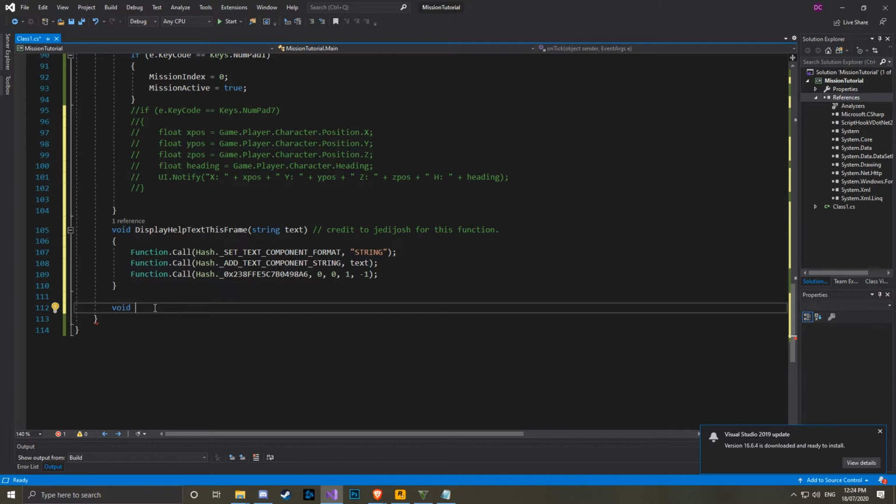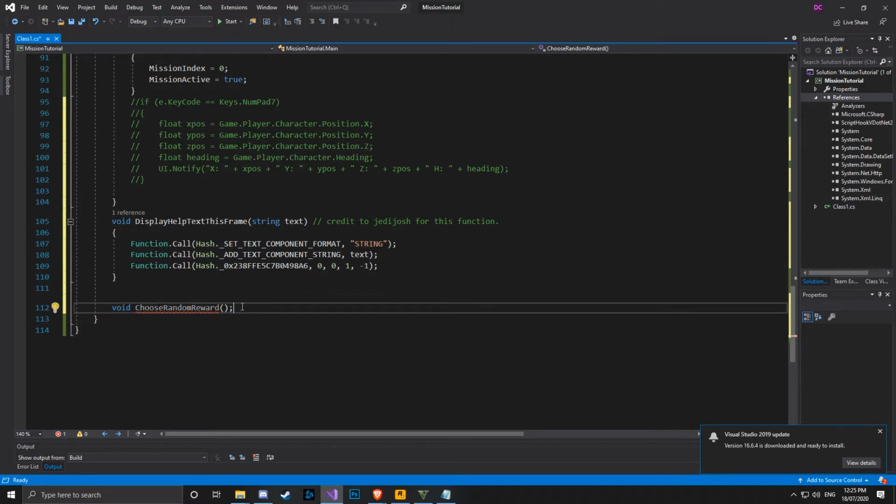If you come from something like the Python language, then you won't know what a void is, but just know that it's a function, a sort of placeholder thing. Alright, so in here I'm going to do choose random reward. This is going to be the name of our function. We're not going to pass anything into the function, it's just going to be a basic function.